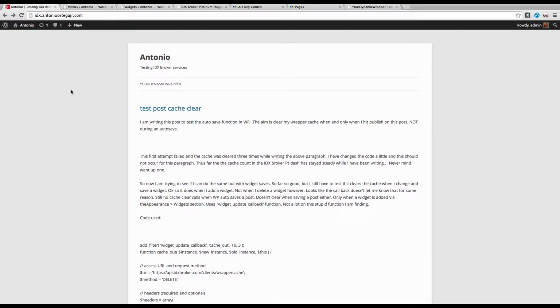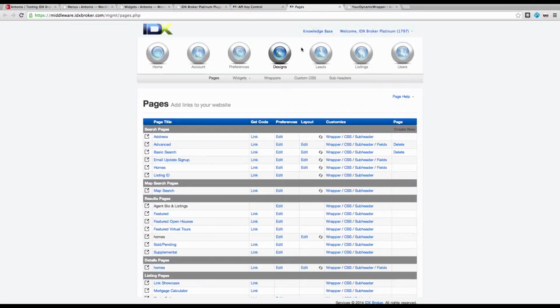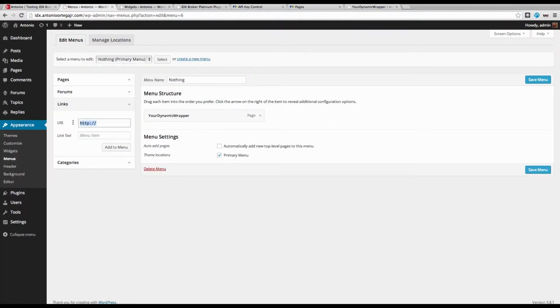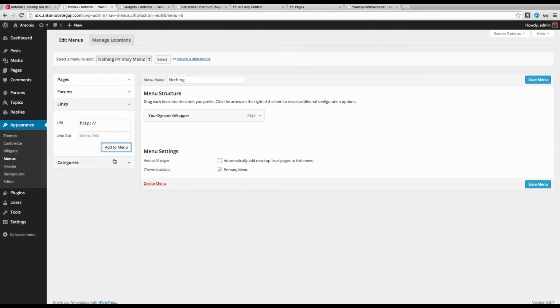Any user is going to want to be able to search, so let's start there. We can go to any of these wrapped search pages we have in our designs and then pages area. I'm just going to take advanced search here, which I have up. Copy the link since it's already wrapped. I'm going to hit over to the menu and just put it into the menu here, give it a label. We can see it's added to the menu now.